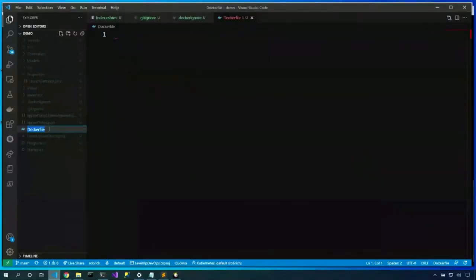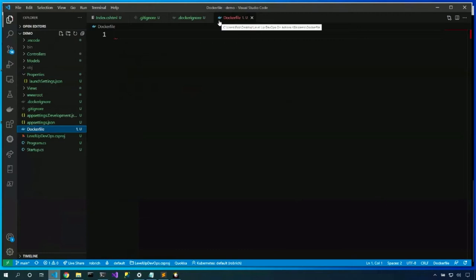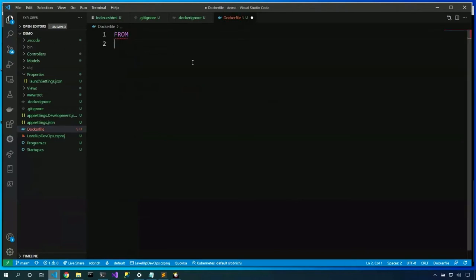Next up, let's create a new file, and this is a Dockerfile. Now if you accidentally named it Dockerfile.txt, easy enough, we can rename it and pull off the .txt. In this case, I have the Docker plugin inside of VS Code, and so I can see the icon change to a whale. Perfect.